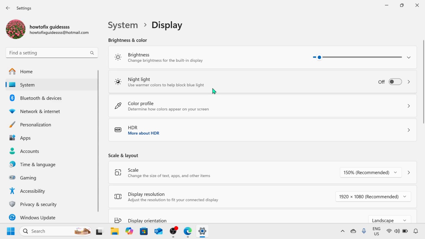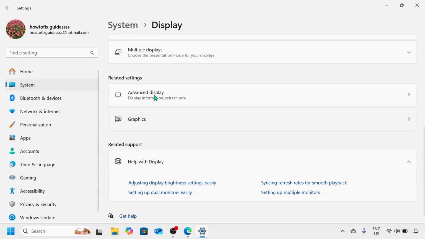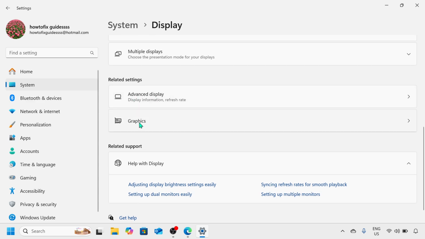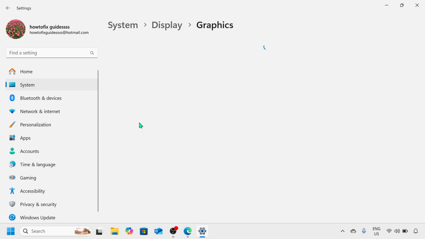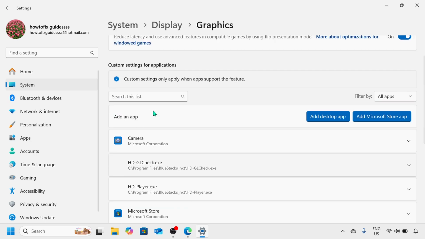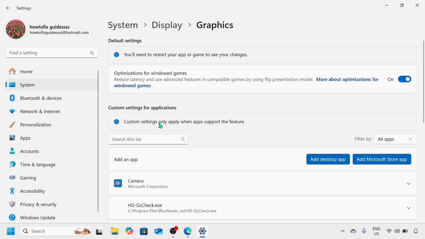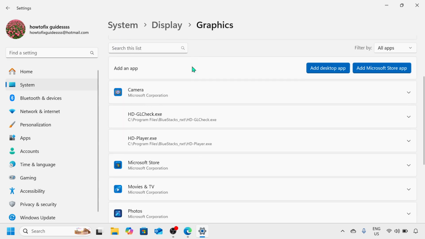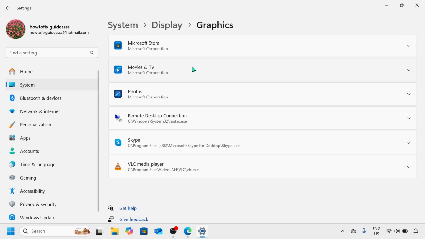Once you do that, scroll down to the very last section, Related settings. Please click on the Graphics option here and you will be able to see the default settings, custom settings for applications, and you can also add an app. Here, all you need to do is leave these settings be. And for the applications, just select the game that you have on your device.